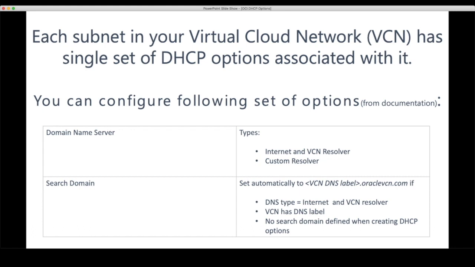One of them is the domain name server, and there are two types for it: the internet and VCN resolver. This is the default, the Oracle resolver, or you can configure a custom resolver if you want to resolve your own host names. And the other one is the search domain, which you define if you use a custom resolver.